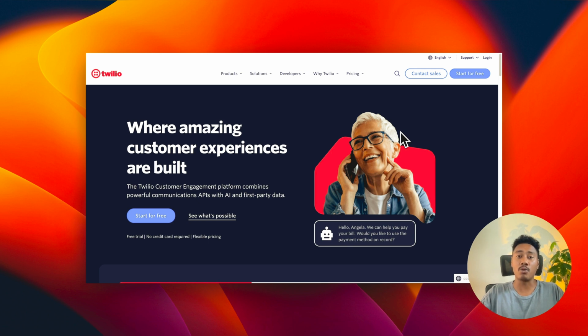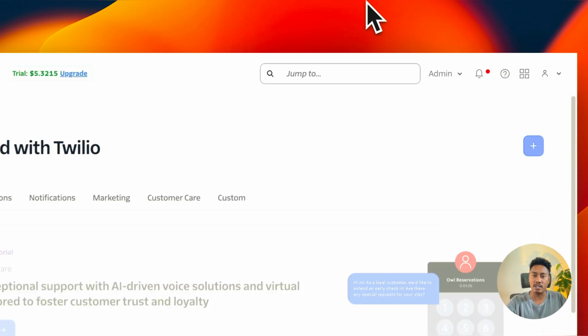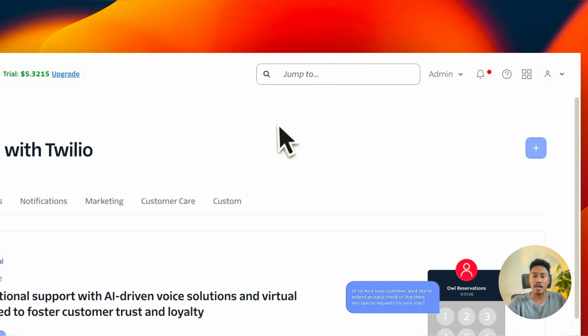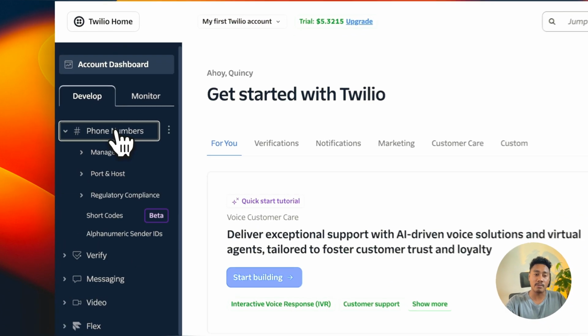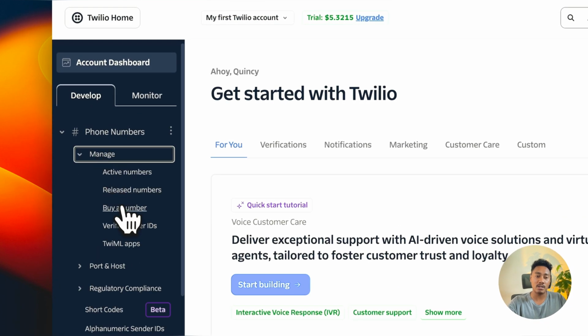Now, to get started, you'll want to navigate to Twilio.com. You can create an account. You'll be given $15 of credit, I believe, that you can use in the free trial plan. And here you'll be taken to the Twilio console, which is your dashboard. So to get a number, we're going to navigate to phone numbers, manage, and buy a number.